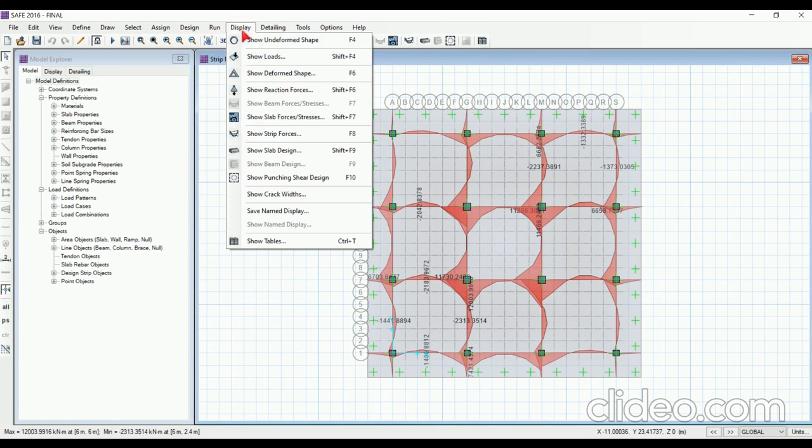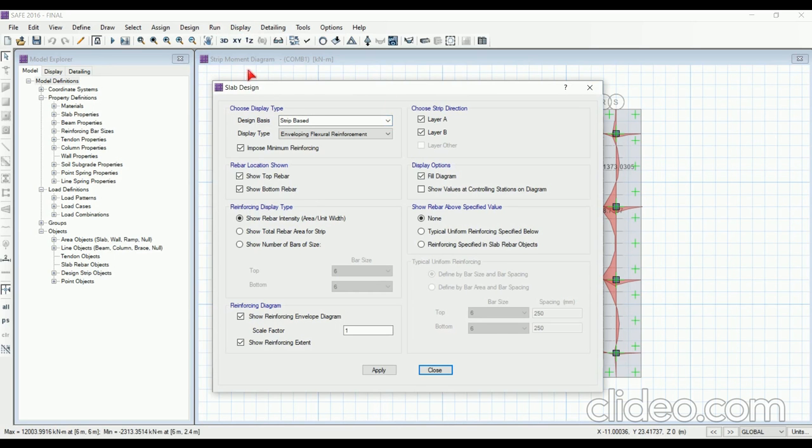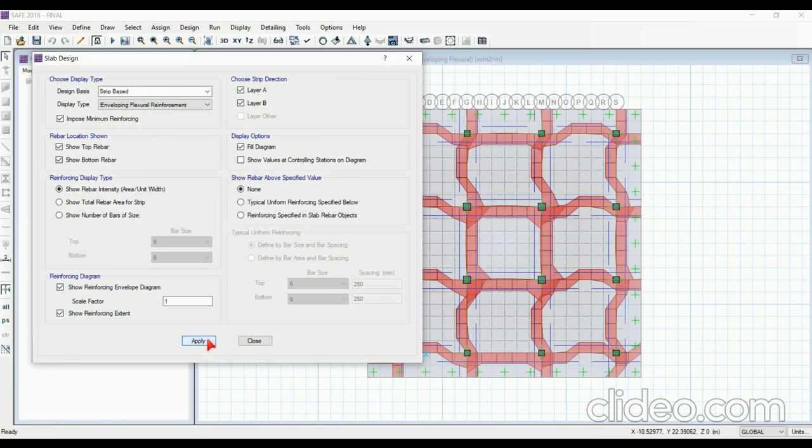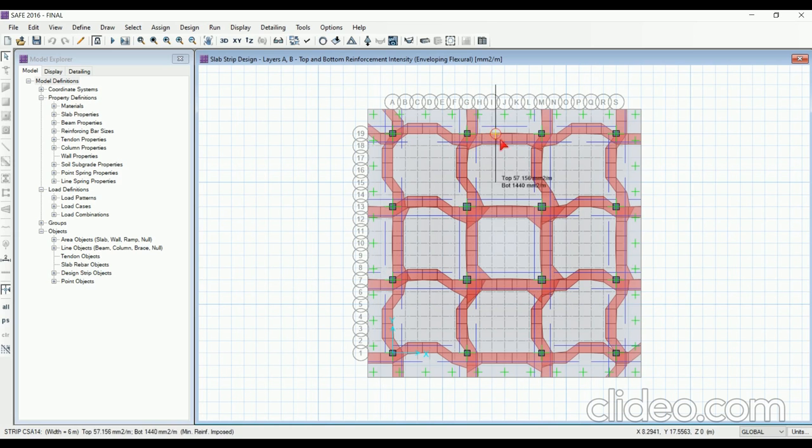Again go to Display and this time select Show Slab Design. Make sure to select the Impose Minimum Reinforcing option. You can either select to view the results for layer A or B or both. And click on Apply. It shows the reinforcement intensity in both the layers.